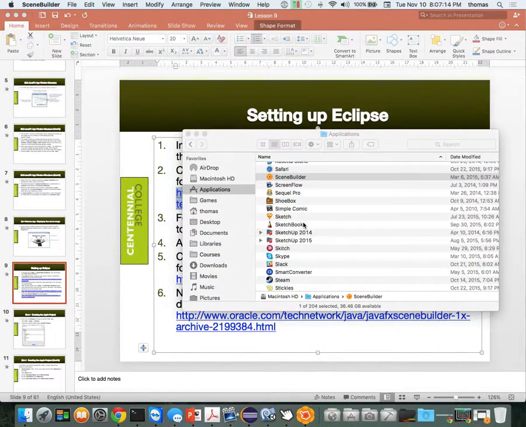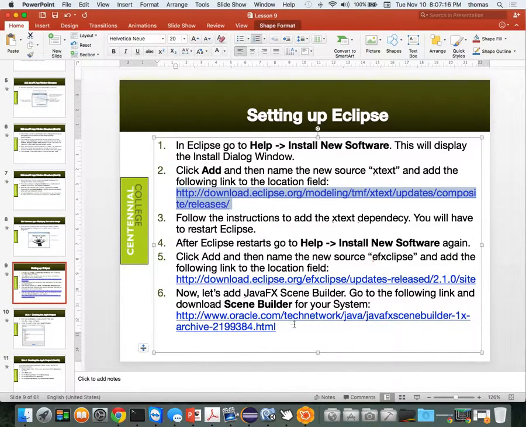So I've got to be able to get SceneBuilder. Where do I get it from? I get it from oracle.com. This is one place: Tech Network, Java, JavaFX, and the SceneBuilder 1.x archive page, which is a really long file name.